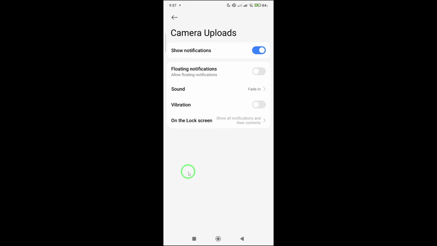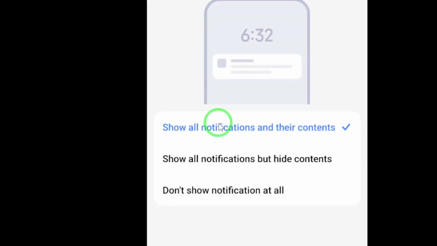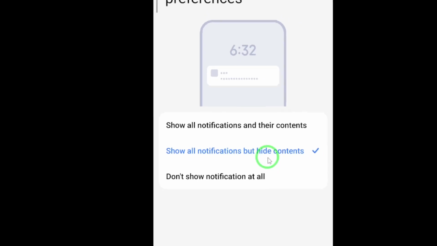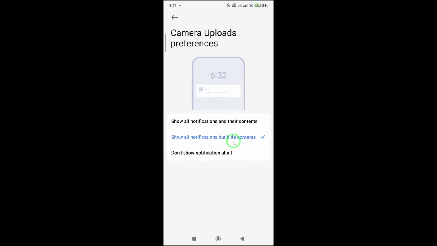Inside this section, tap on lock screen. You'll see a few options appear. Choose hide content. This setting ensures you'll still get Dropbox notifications for camera uploads, but the actual content like file names or photo details won't be visible when your phone is locked. Instead, you'll see a generic notification without revealing personal information.